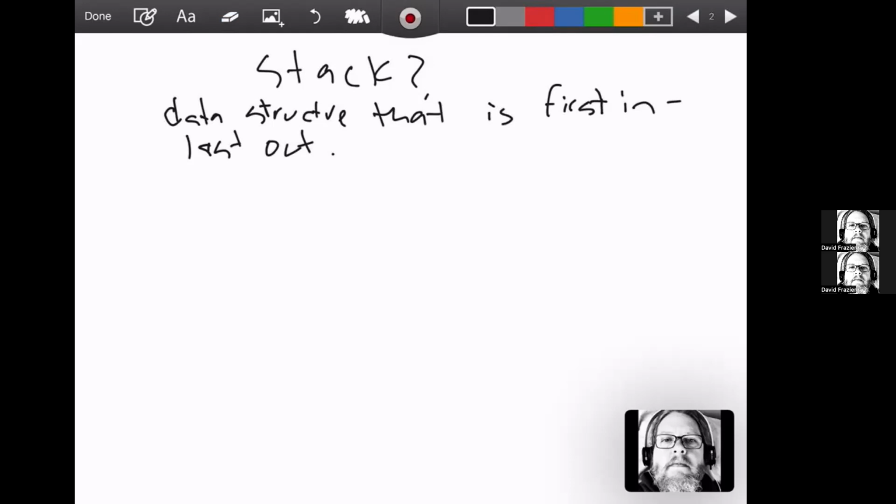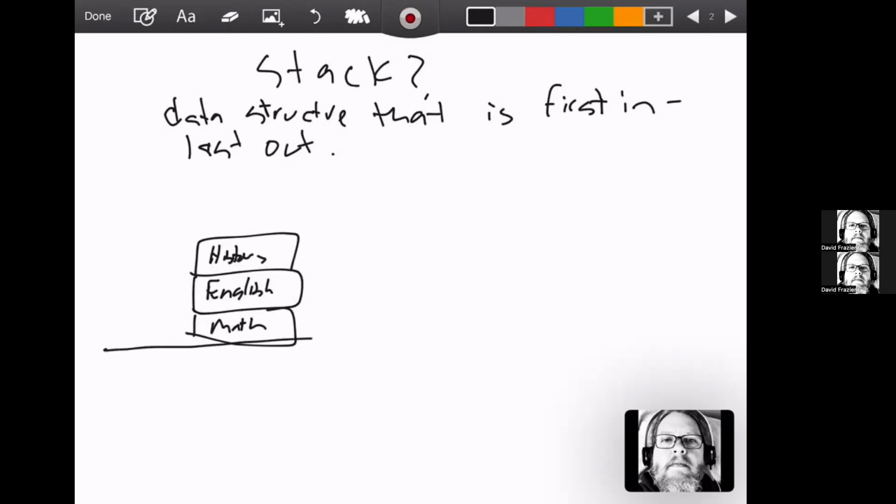When we think about this, some analogies here is if you have a stack of books. Okay, so if you have whatever books that you have, so you've got a math book, an English book, and you've got a history book. Okay, and here's your table. The first book that you would have added to the stack would have been math. Okay, and then English, then history. Okay, if you can only get one book out at a time, the last one in, history, would be the first one out. Okay, and the last one out would be math.